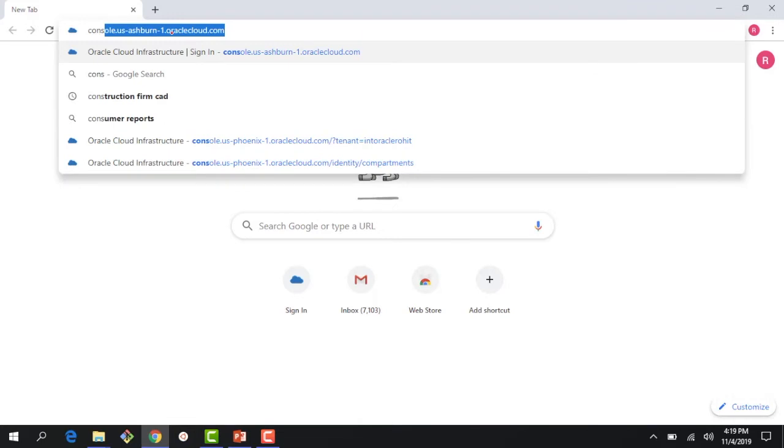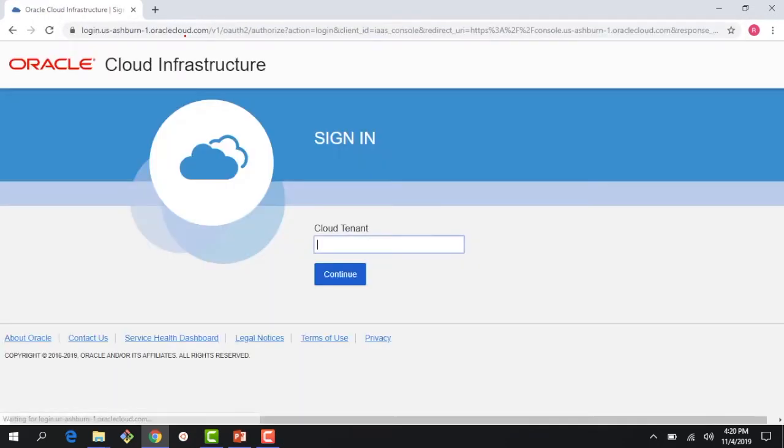So as you can see here, I'm trying to log into Oracle Cloud Infrastructure. The first thing you do here is provide the URL, console.us-ashburn-1.oraclecloud.com. Now I'm trying to log into the Ashburn region, and you could log into Phoenix or some other region, and your URL might be different.